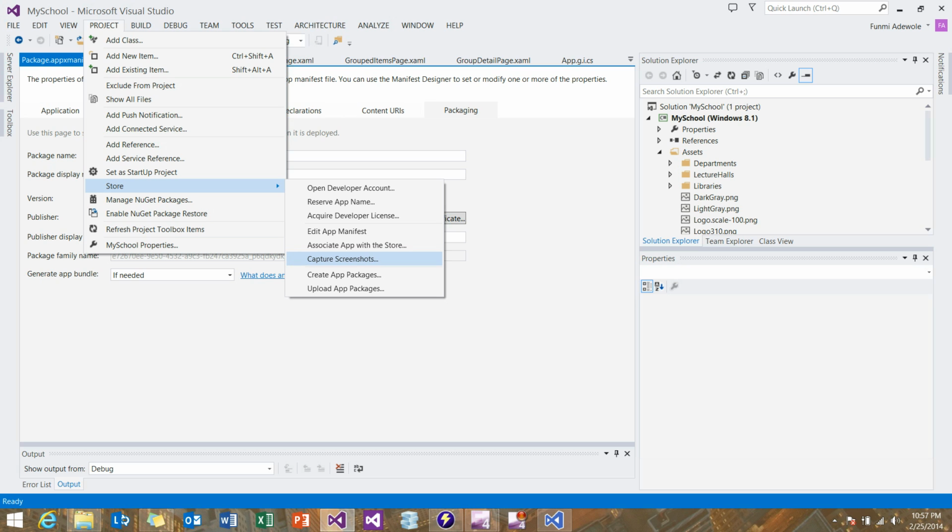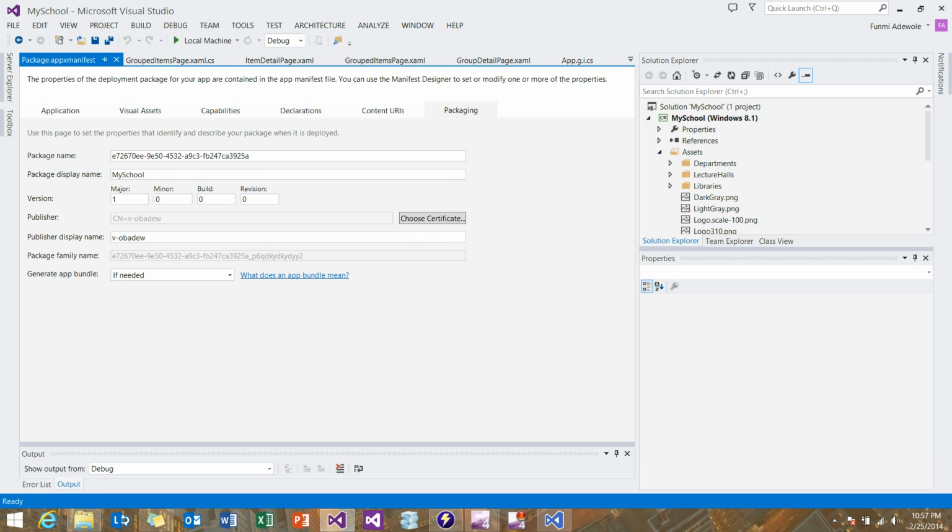Now, in the store, it asks you to capture screenshots, so this is something you can do as well. You can capture your screenshots from here. Now, to submit your app to the store, you need to create an app package. So if you click on the app package, it creates this app package for you. It runs it through testing, it checks that you've done it all properly, and then when it creates your app package, it actually goes as a .appx file, and then you can just upload your app package to the store, and it's in the store. So that's basically it.